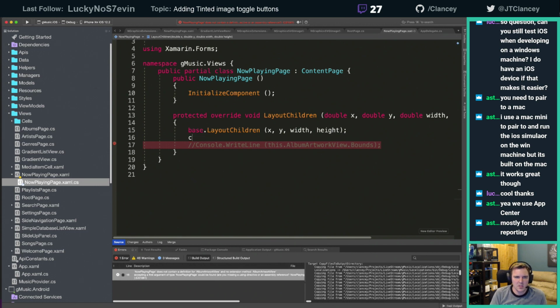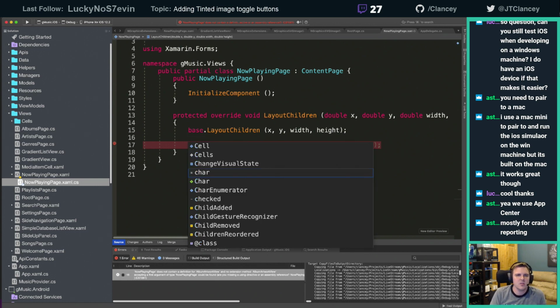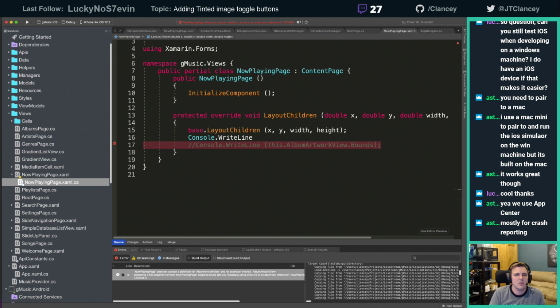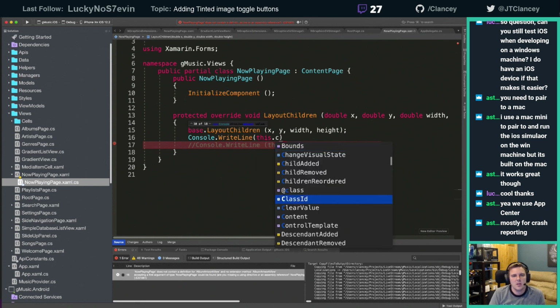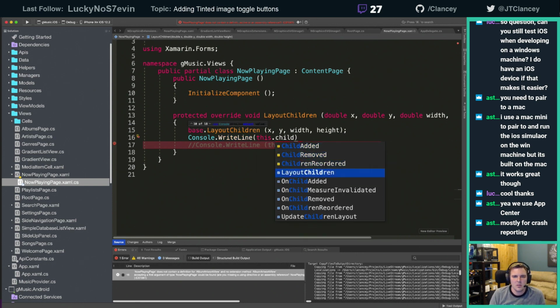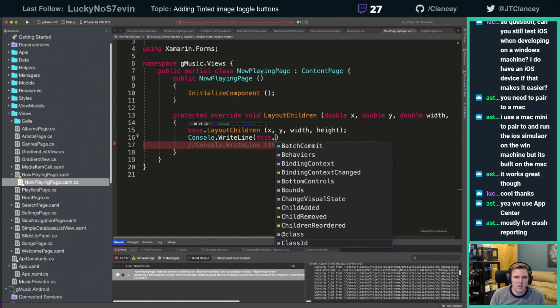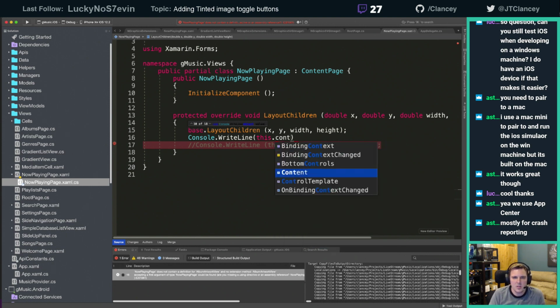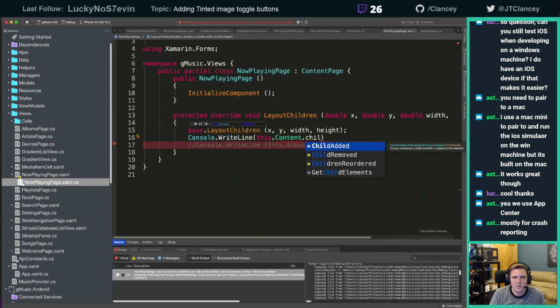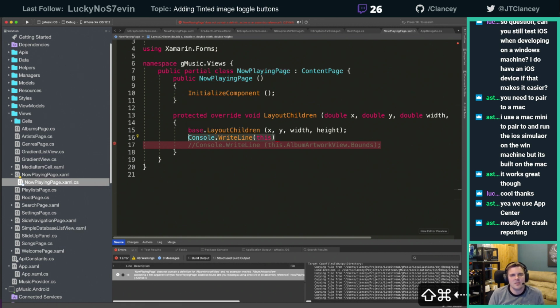You know what? Let's just grab it from the children. Not right line this dot children. Now this dot content. Oh, the content is an absolute layout. Ha ha ha! I'm not even looking in the right place.